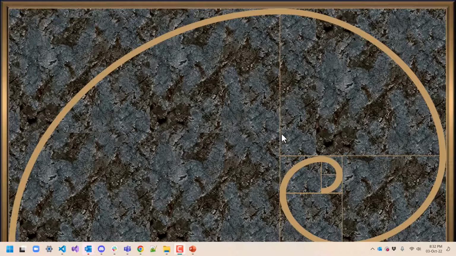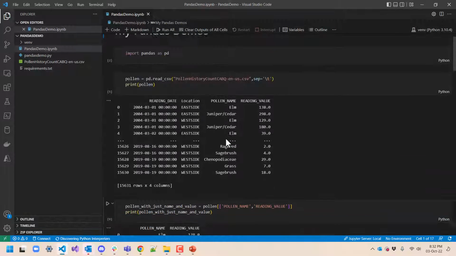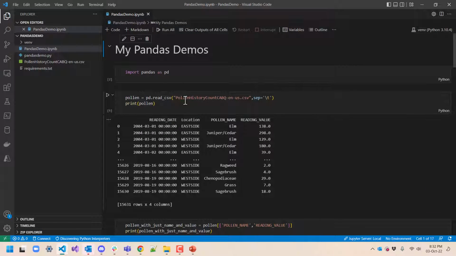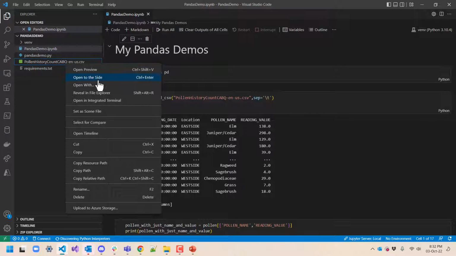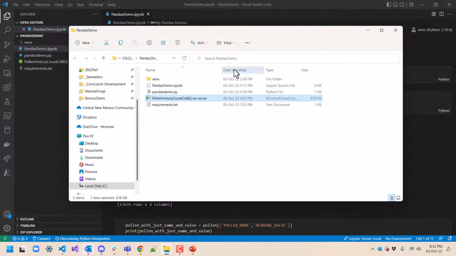I'm a computer programming instructor, and today I'm going to continue on a demo of Pandas that I worked on for my class. And so what we had done is we had found a CSV file that had the pollen history count for Albuquerque.